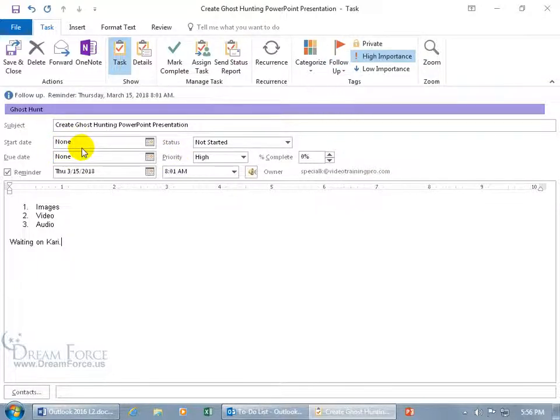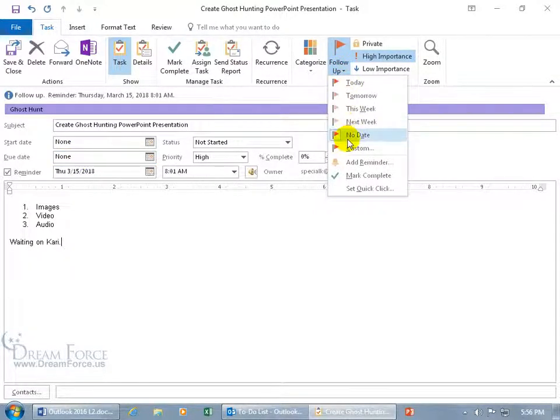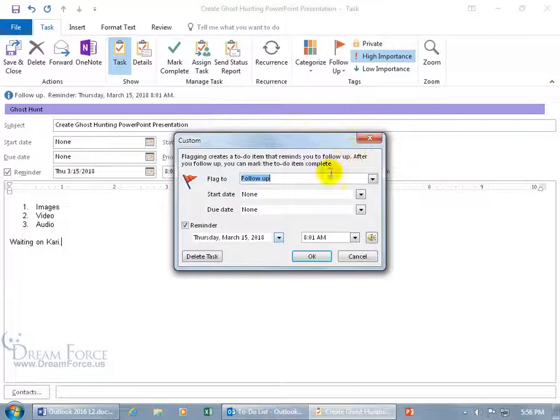So even if you don't set it or you get rid of the reminder, when you click on the drop down arrow, it's still flagged as no date. So that will show up in the to-do list and also in the task folder. And we'll talk about that in just a minute. In any case, you can come down here and do a custom, which allows you to go ahead and type in a start date and a due date. And the reminder's already been set.